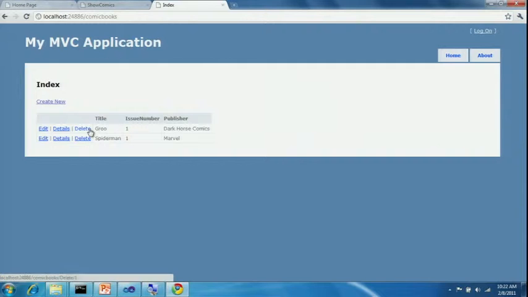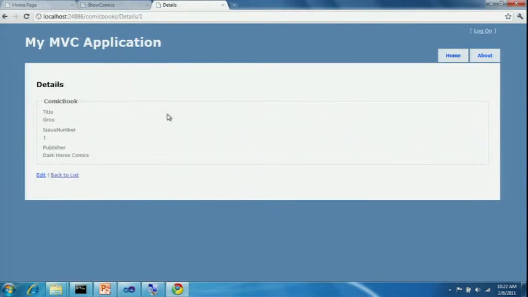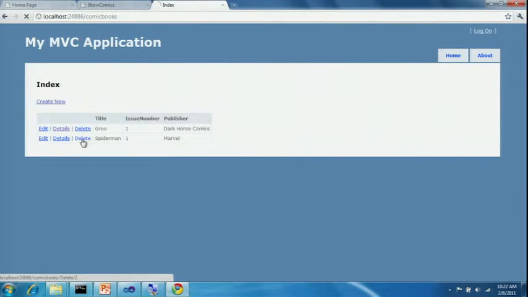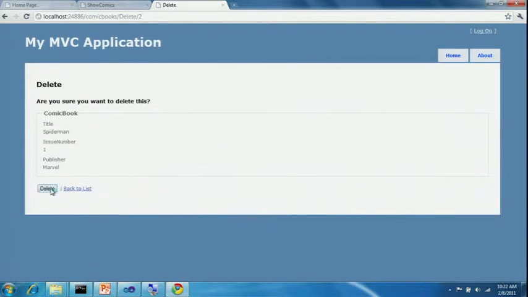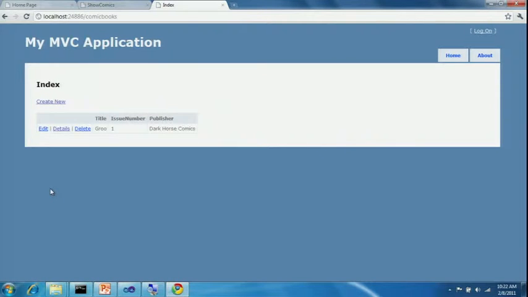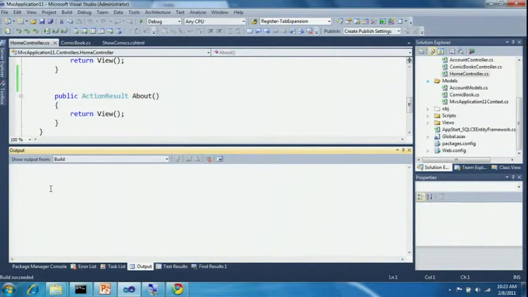And you notice here that now I can create comics in this list. I can click on details to view the details, go back, edit them, and delete them. So let's delete one. So now this provides a really nice way of quickly getting up and running a scaffolded site that allows you to do the basic CRUD operations. And then from there you can take the artifacts that it created and move forward.